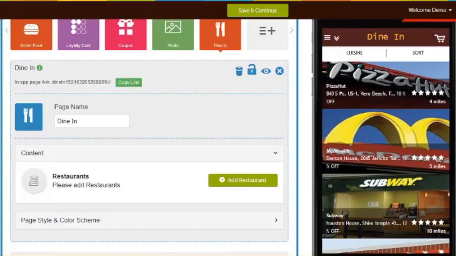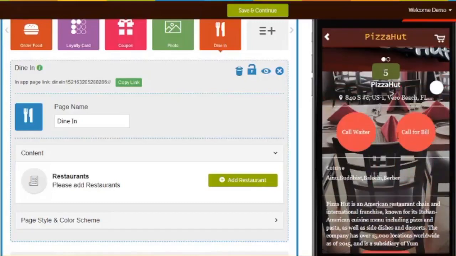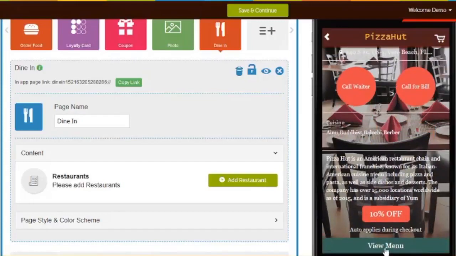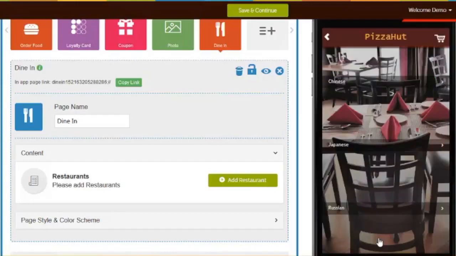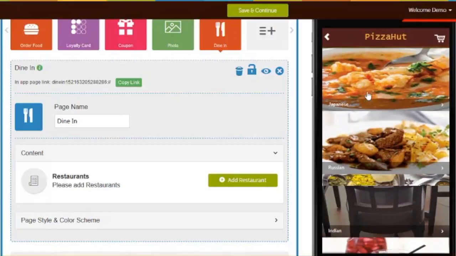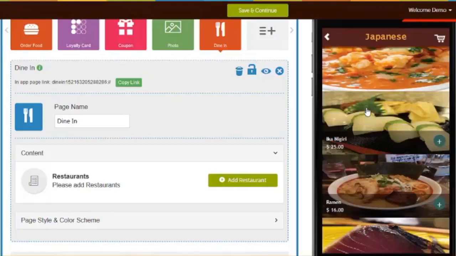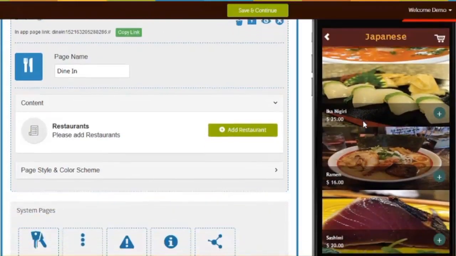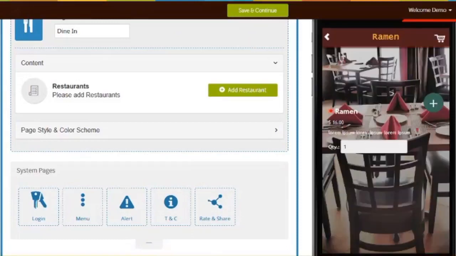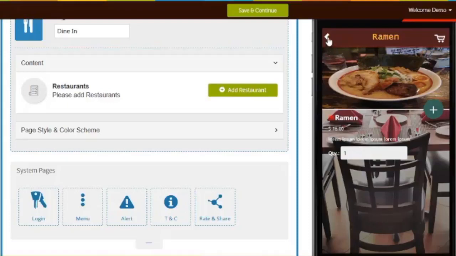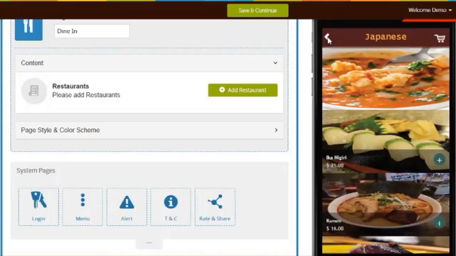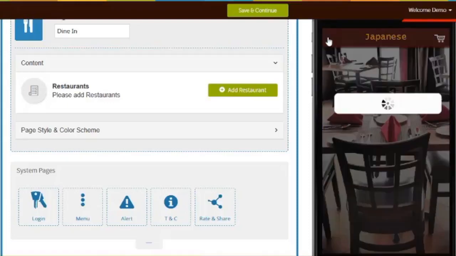On the app, users can see all the added restaurants and can choose any restaurant to check restaurant's menu and book a table at that restaurant. As soon as users place an order, a text message will be delivered to waiter informing them the specific table number guest has placed an order.